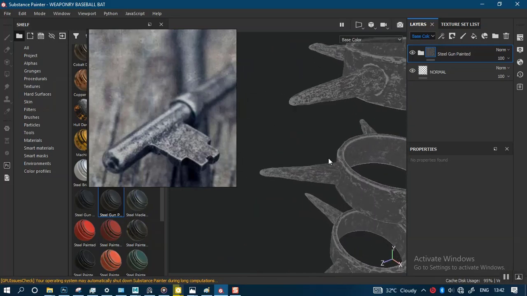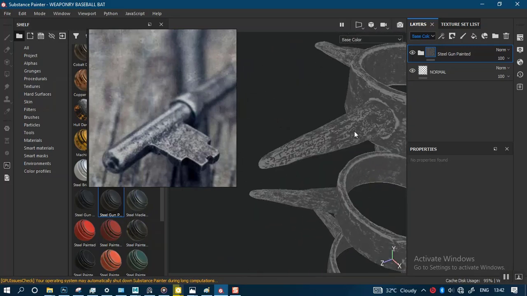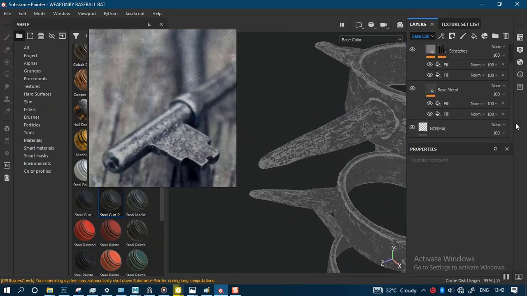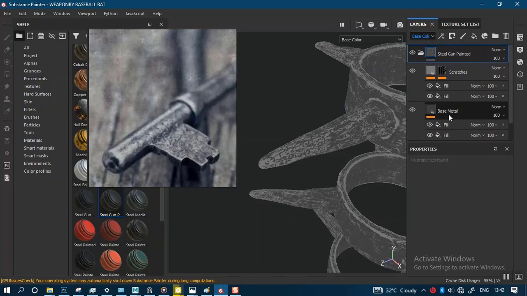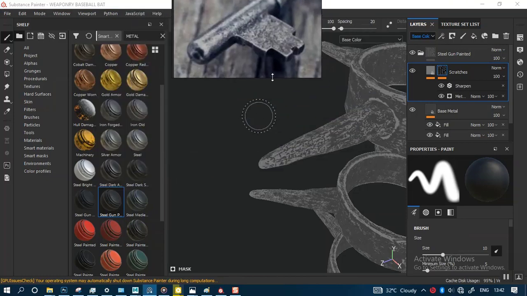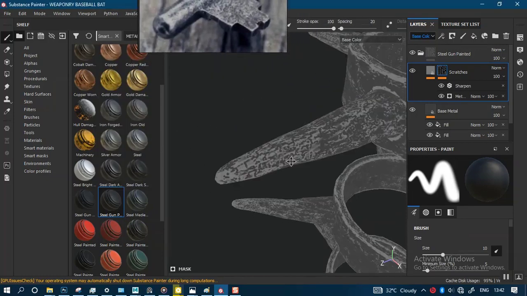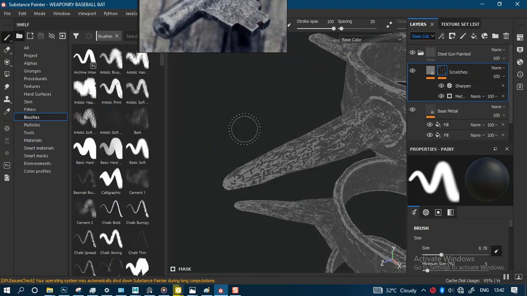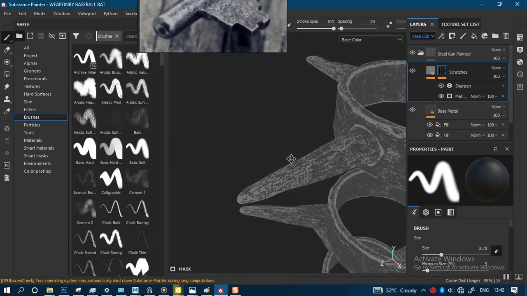So just hitting C on the keyboard, you can go to this albedo mode. This is the albedo mode or base color mode. So unboxing or unfolding our smart material, let me check this out. I'm going to click on that mask now. This is the mask we're going to be adjusting for this. I'm going to be using a different brush for this, so go to the brush menu.